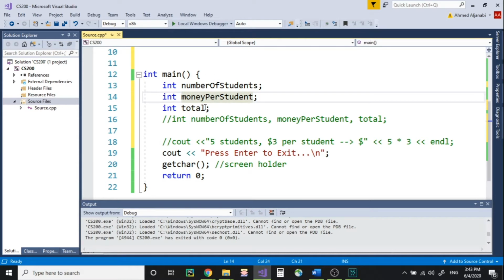Now, what are the values stored here? Right now, after I created them, they will have a random big negative value, which doesn't make any sense. So we need to find a way to assign values to those variables. We have multiple ways to do that, but I will start with the basic one. If you come here and just type equal, and I will say, for example, 7 students, and here I will say I have, let's say, 5 students.